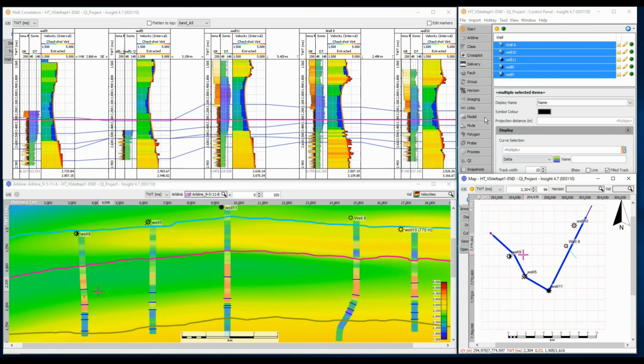After using synthetics to create delta curves for each well in the session, the data is now ready for input to the 3D delta model and velocity correction.